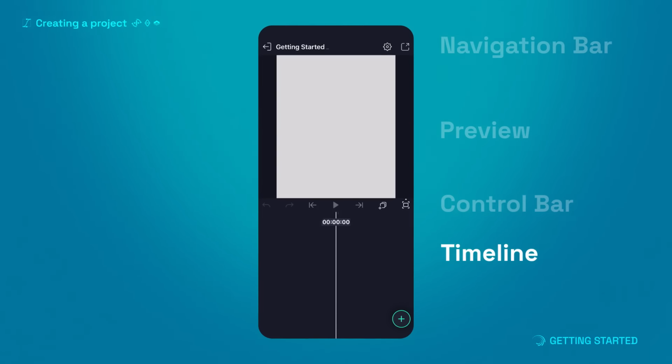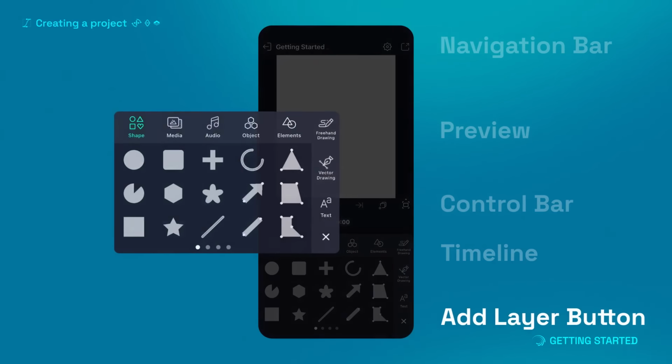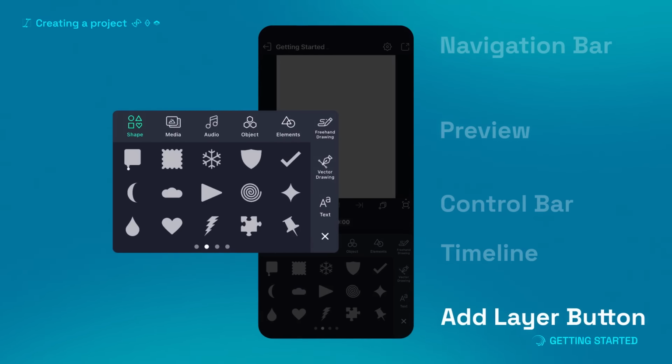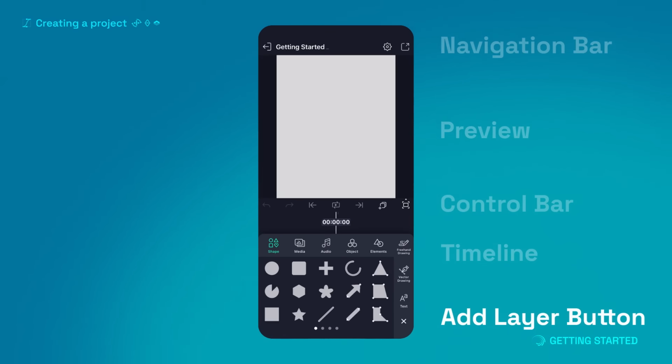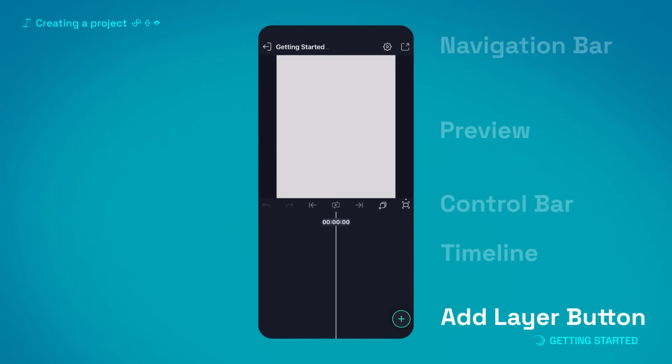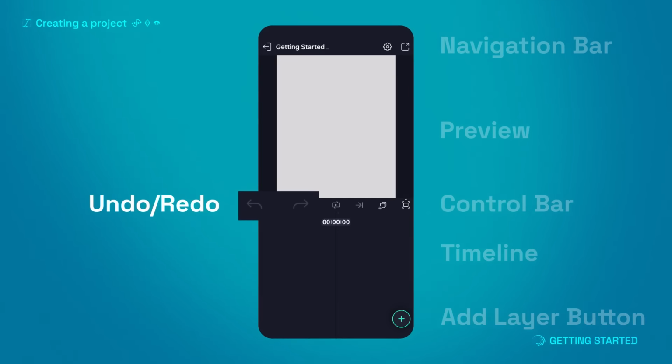Finally, at the bottom of the screen is the Add Layer button, which opens the Add Layer panel. From this panel, you can add a variety of layers to your project. The tabs provide access to shapes, media, audio, objects such as cameras, and elements. And you can also directly add freehand drawings, vector drawings, and text layers. To close the Add Layer panel, just tap anywhere outside of it. Before you start working on the project, take note of the undo and redo buttons. They'll come in handy in case you make a mistake.